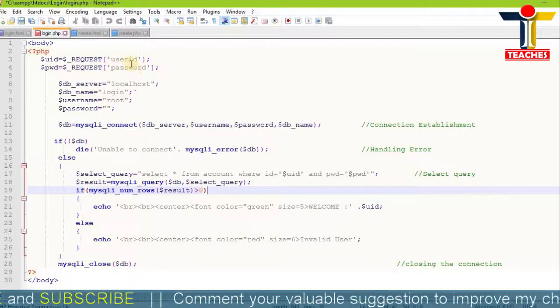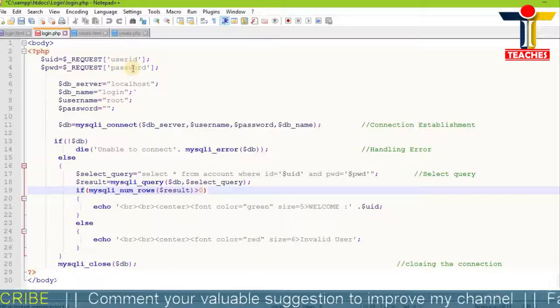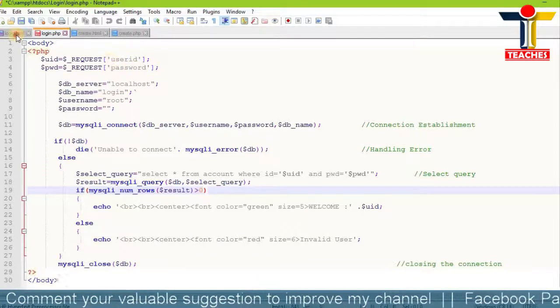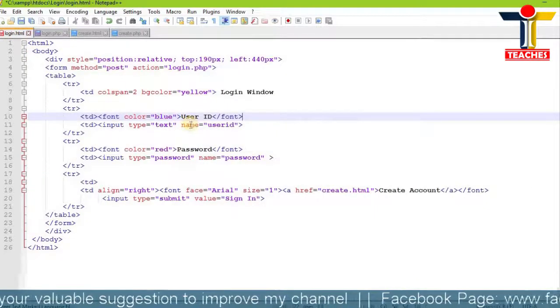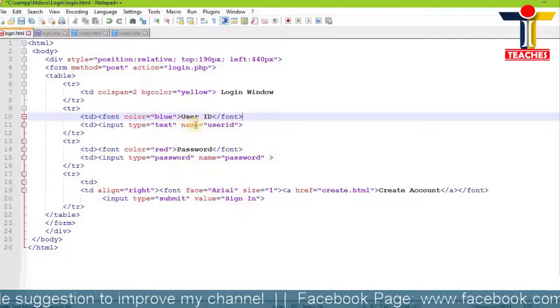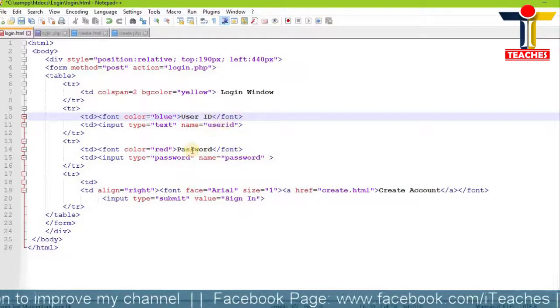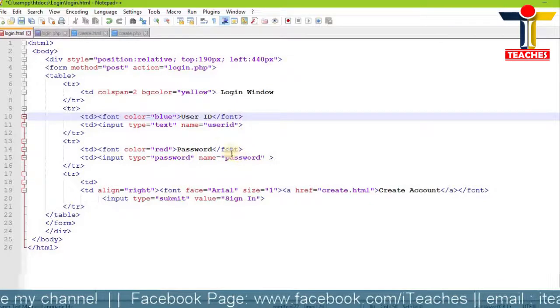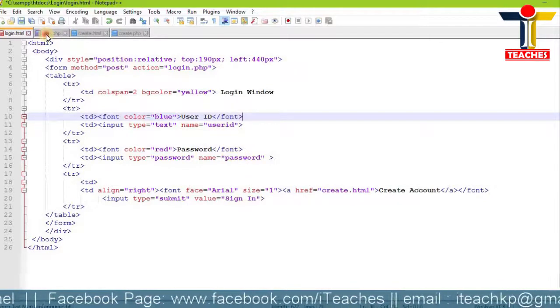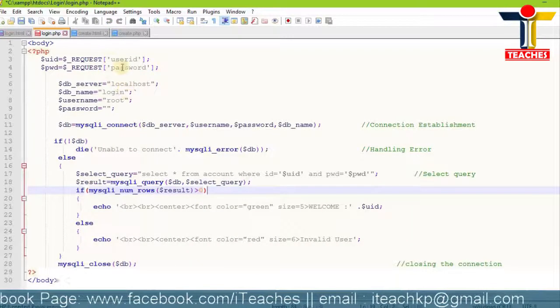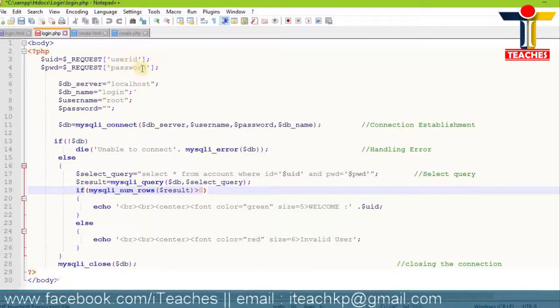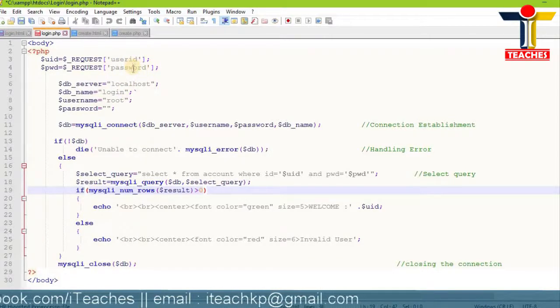So user ID and the passwords are the name of the text boxes. As you can see, in login.html over here, the name of this user ID text box is user ID and the password text box is password. So these two names are actually used in this login.php, and here login user ID and the password is mentioned, and it is going to retrieve the records and store them inside the two variables.